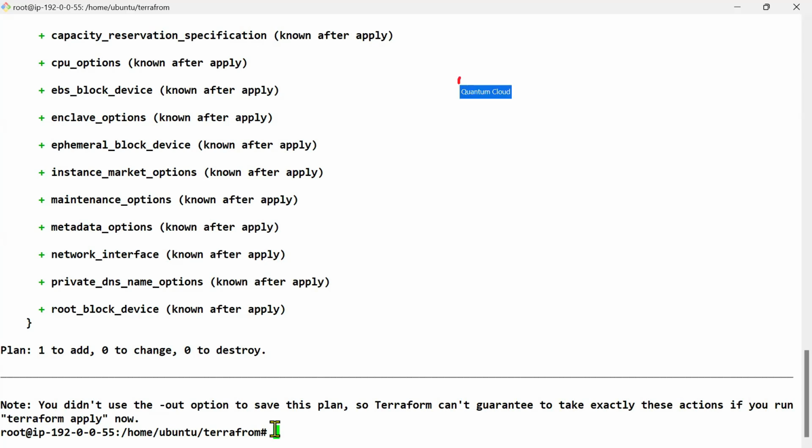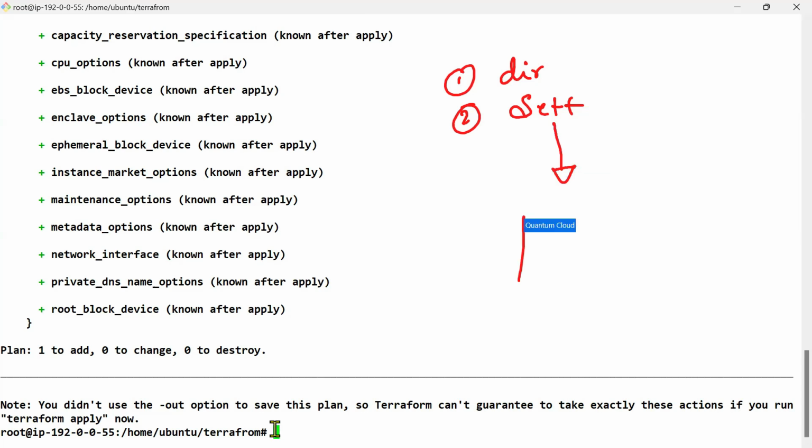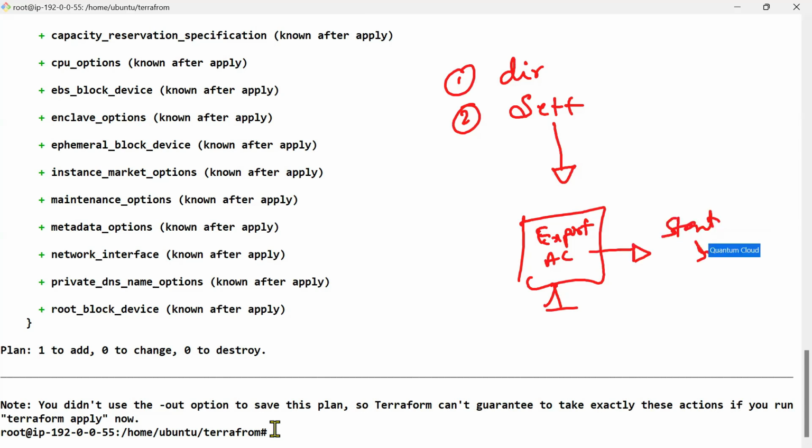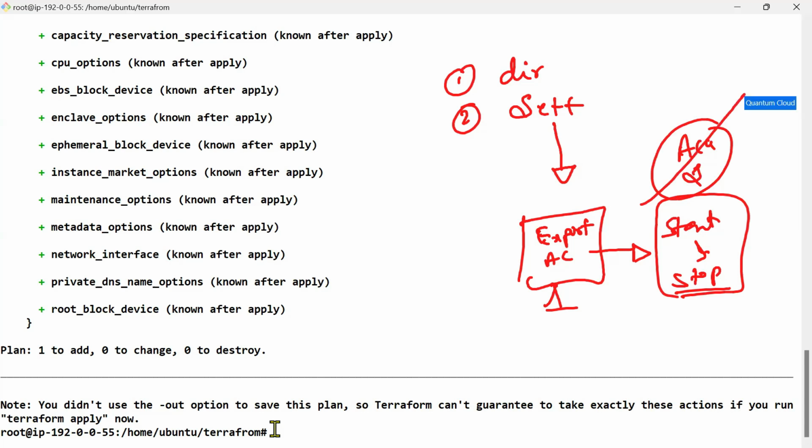This is the second way of providing the credentials. The first way is the direct method. The second way is setting up the environment variables. But what is the problem with setting up environment variables? Now I have logged into this EC2 machine and exported the access key and secret key on this machine. But if I just start and stop this EC2 machine, whatever access key and secret key you configured will be gone.